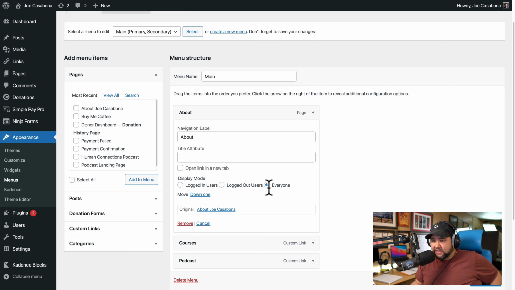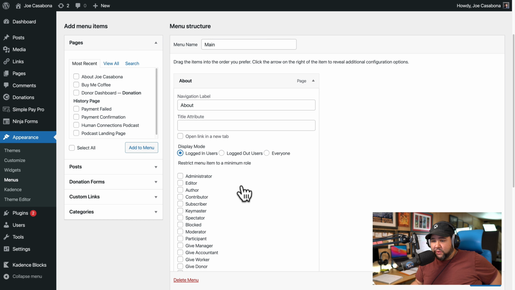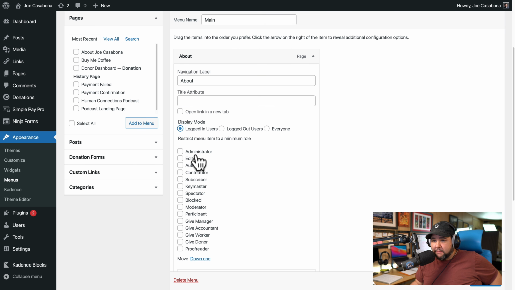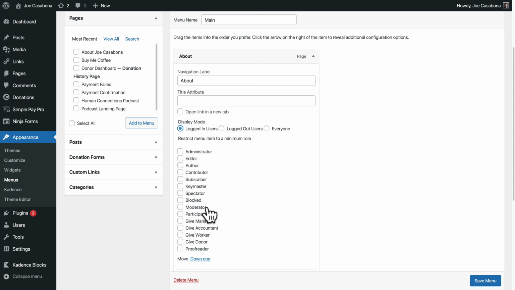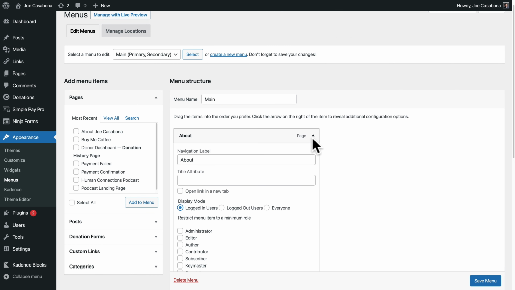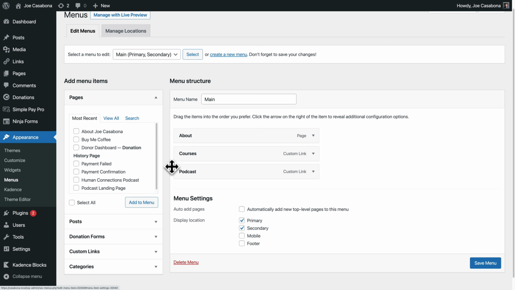First, display mode is everyone, logged out users, or logged in users. And then if I click logged in users, we can even restrict the menu item to a specific role. So if there's a page that you go to a lot, or maybe someone on your team goes to a lot, you can add that right on the navigation menu and ensure that if administrator is selected, only admins will see this. So I am going to add 2 pages here.